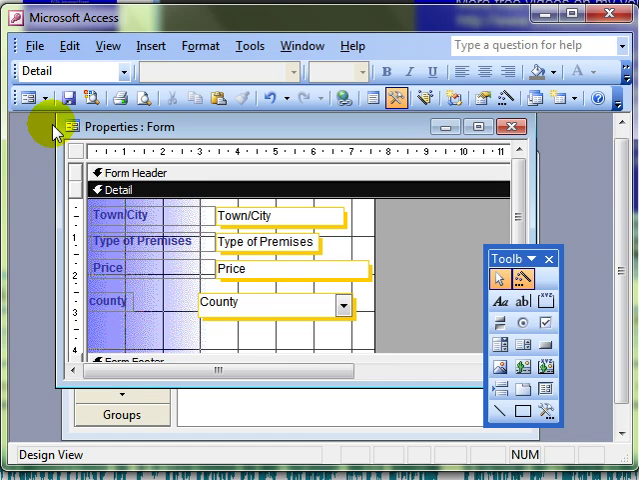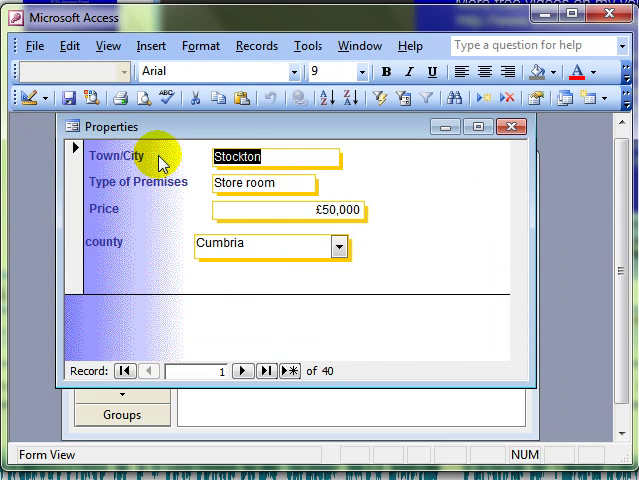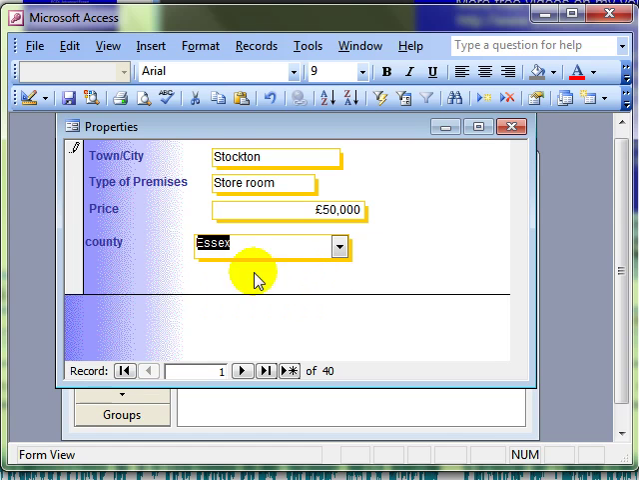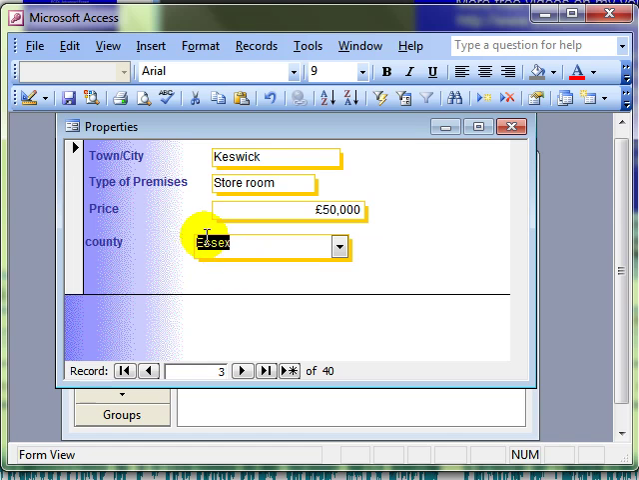So we've got the control in. Let's switch to form view and have a look at what that looks like. We can now see we've got our record. We've got a county field that we can choose the county from. That information will be stored in the table. Obviously, if there's information already in the table, it picks that up as well and displays it. Let's find a record there without a county associated to it. And of course, that really minimizes data entry.